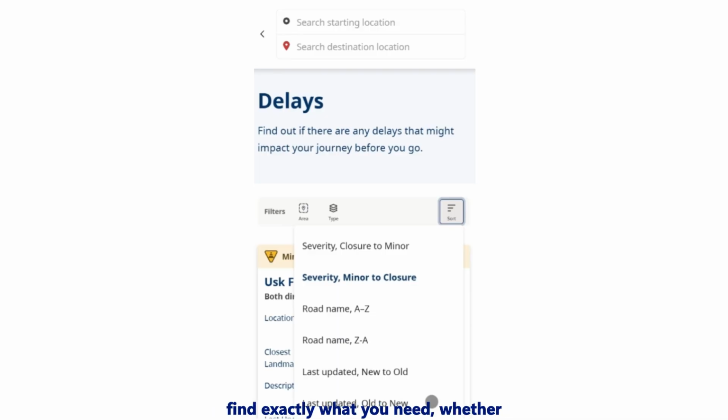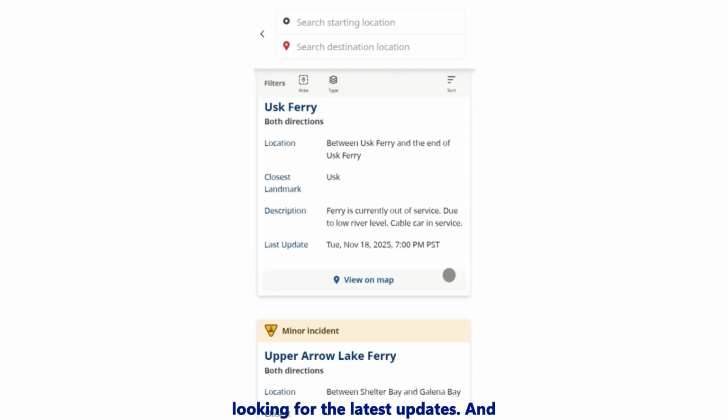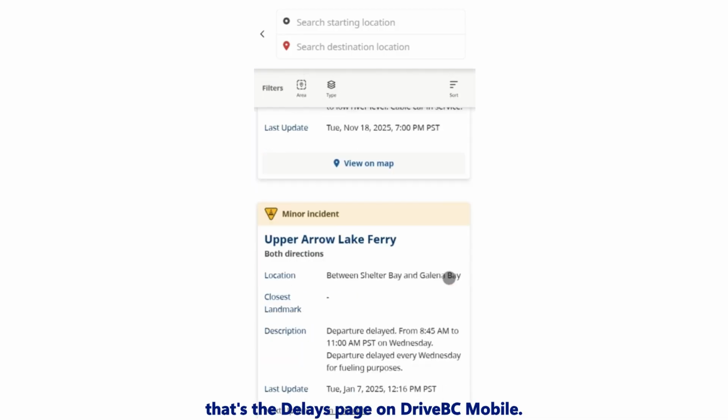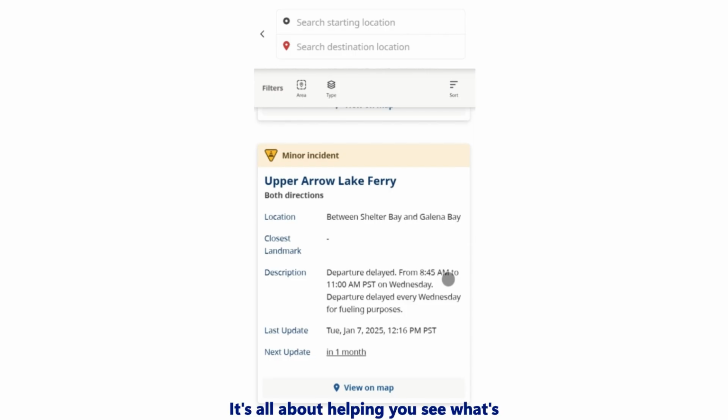This makes it easy to find exactly what you need, whether you're scanning for closures or just looking for the latest updates. And that's the delays page on DriveBC Mobile. It's all about helping you see what's ahead, keeping you informed, and keeping your travel plans running smoothly. Safe travels.